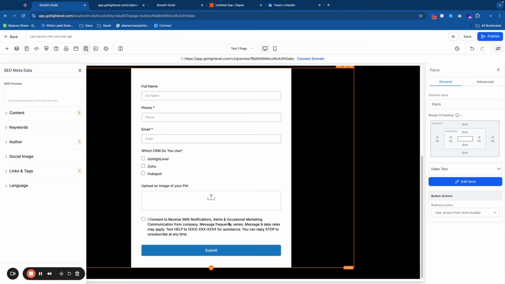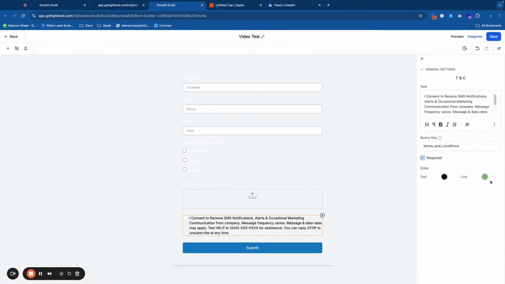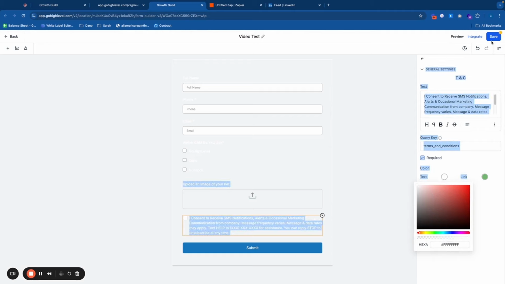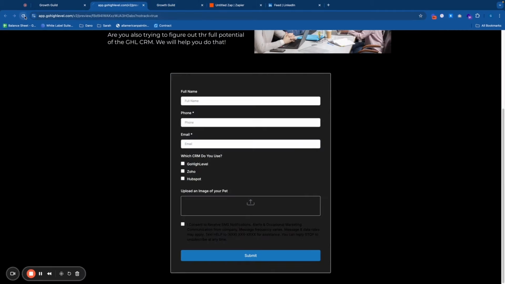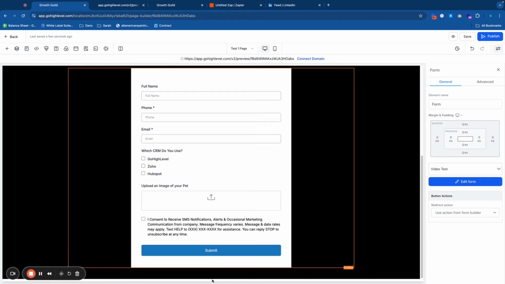So what I'm going to be doing is going in the form builder again, select this, and I'll change the text color to white. Now you will see that all of this will be changed. Perfect. There we go. All right, guys. So we have added the form here. Now whenever someone submits this form, the information will come into HighLevel.